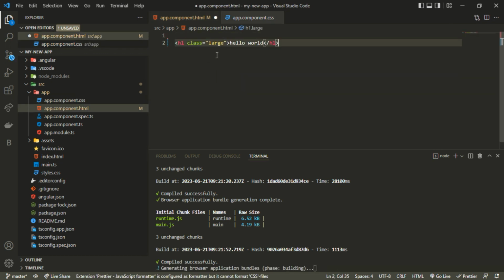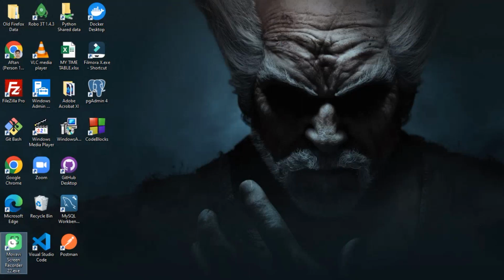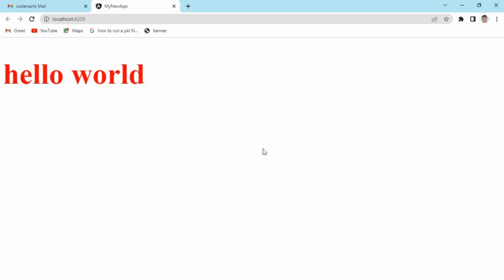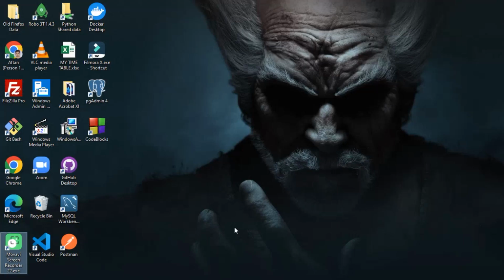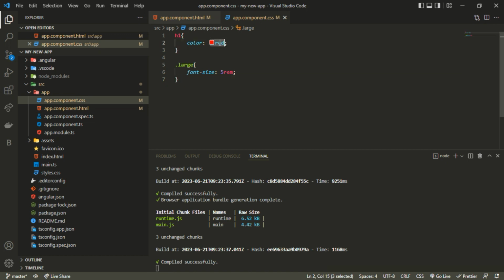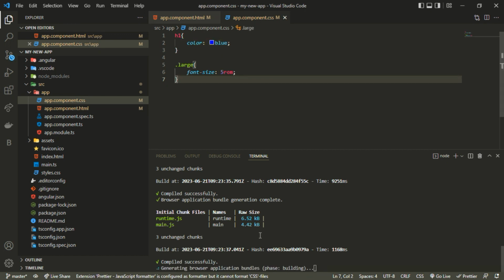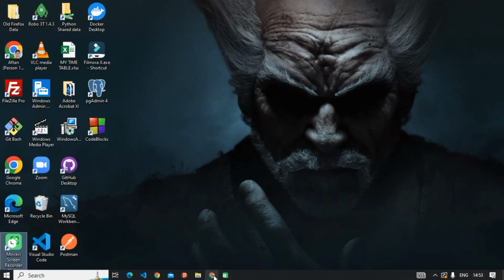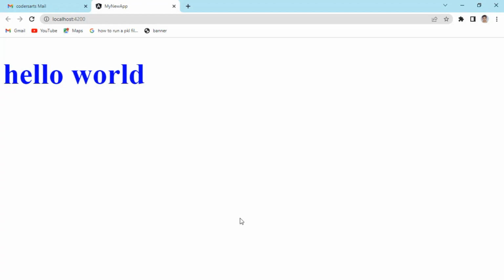Now let me show you where these two files are linked. First of all, let me save this file, and everything will work as it is. If I go to the browser now, I can see nothing has changed. Now if I change the color from red to blue, that should also work. You can see it's working.